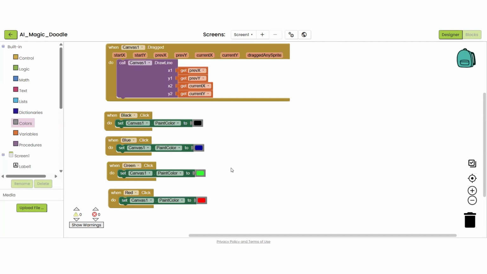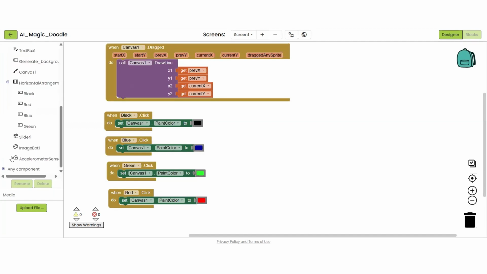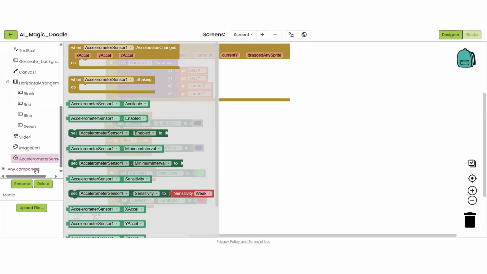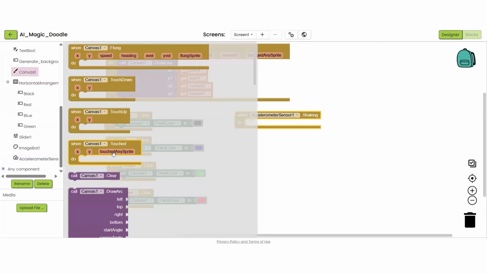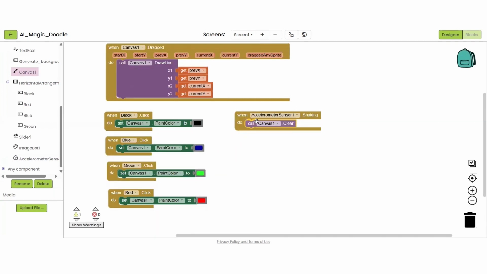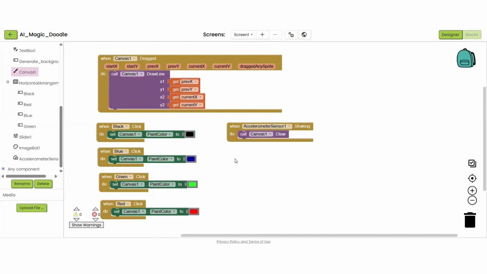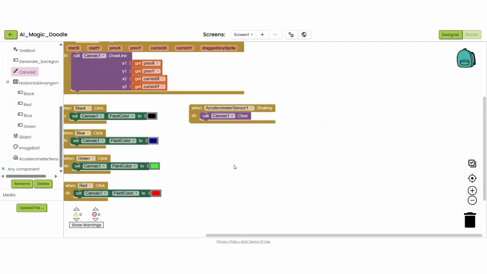Now let's move to the part where I want to clear my screen, and in that case we are going to use the sensor which we have taken. It's a simple block which is saying when your accelerometer sensor is shaking, you want to clear the canvas. And here we can find call canvas clear. Here we have completed half part of my application, that is the doodling part.